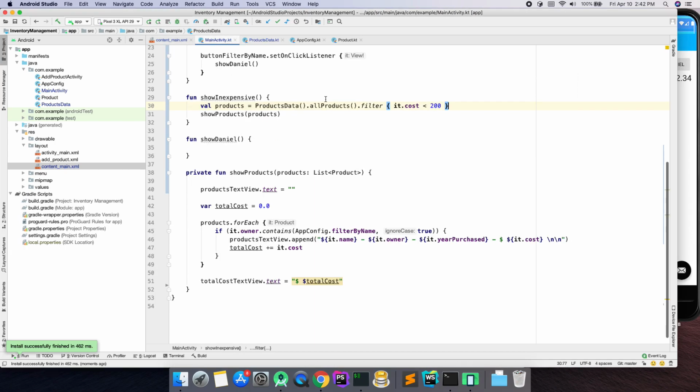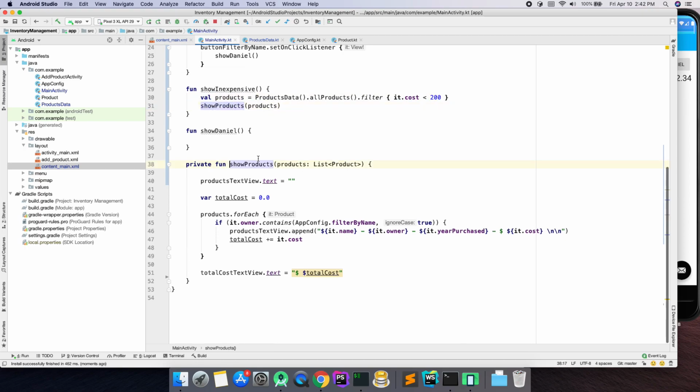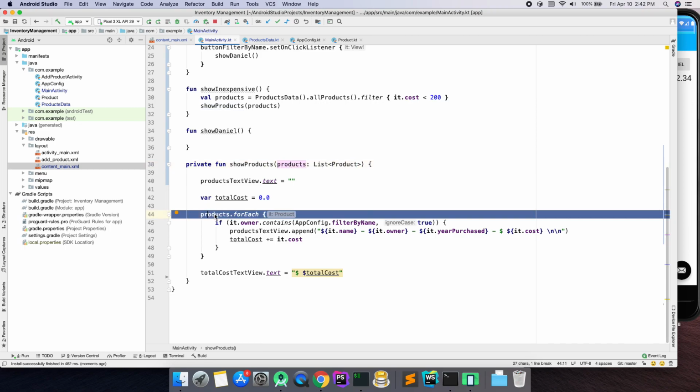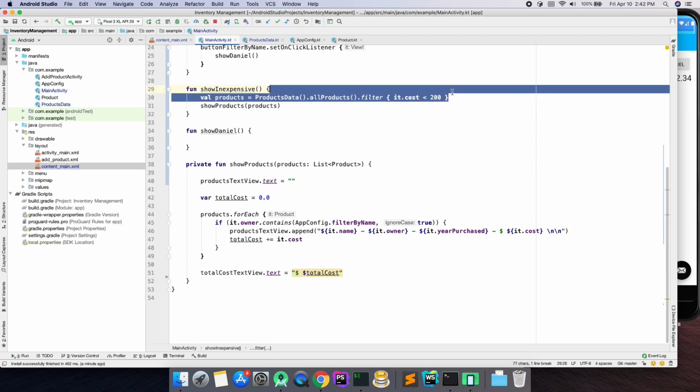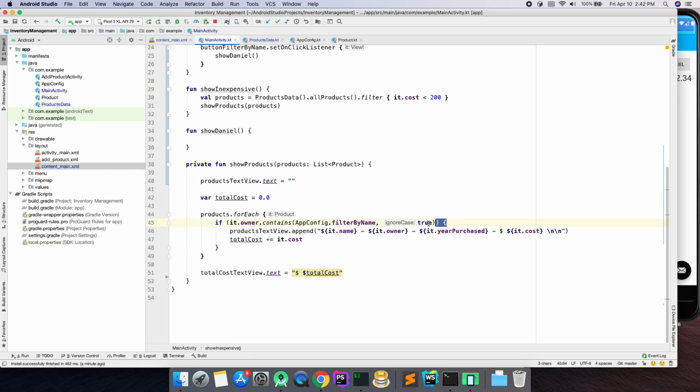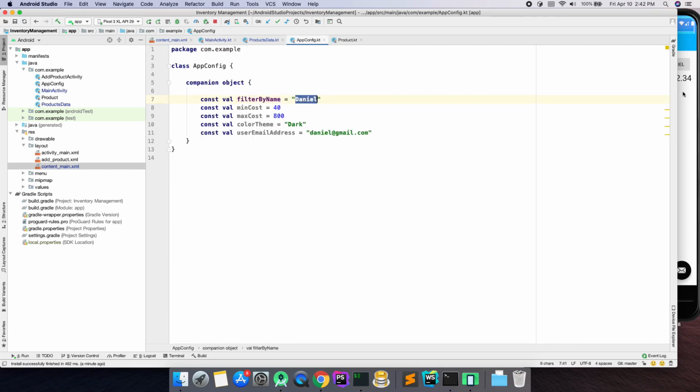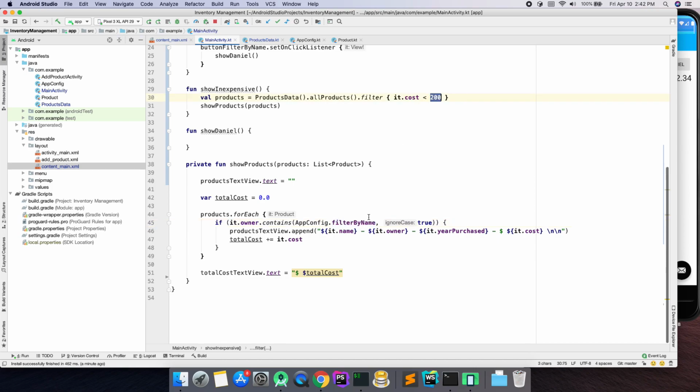And the reason is, if you go back to our main activity, we're filtering out all of our products under 200, and we have our products. We're passing it to our show products. So now show products has this variable products, and that's what we're using here. But you'll notice we are doing some more filtering there. We don't need to do that because it's filtering it one time to get the cost under $200. Then it's essentially filtering it again if the owner is Daniel. So this is really only products that are both under $200 and Daniel. So we want to get rid of that.